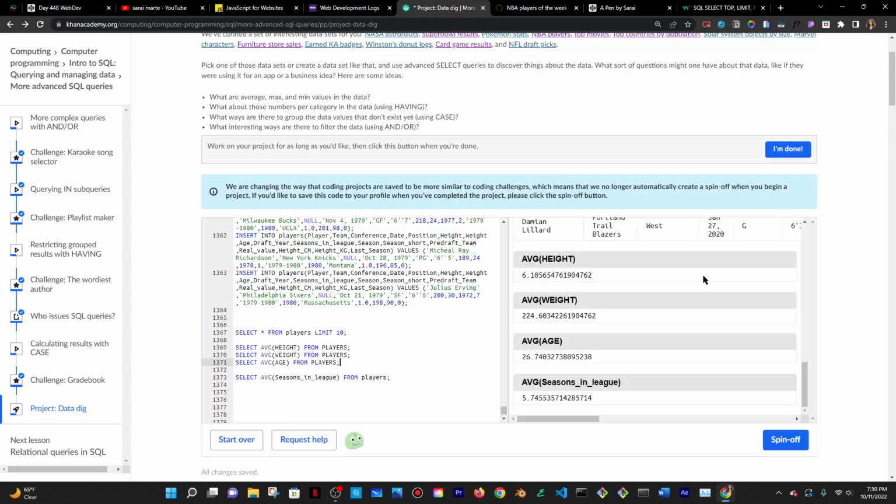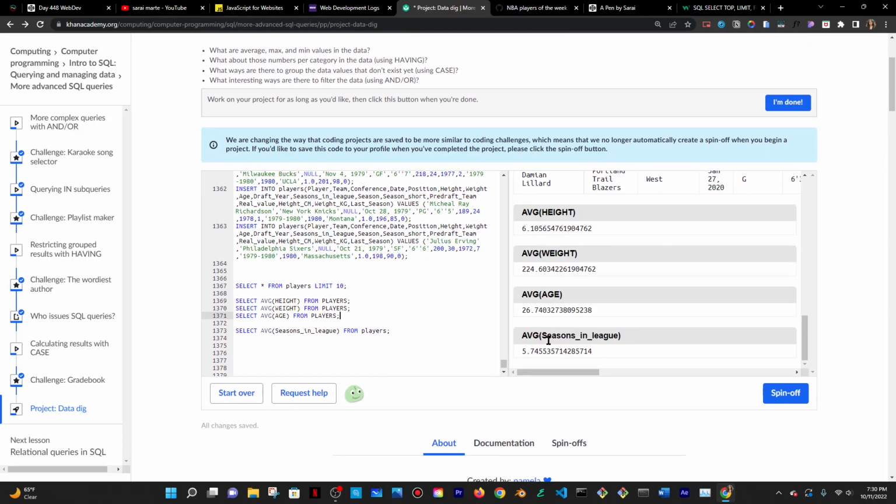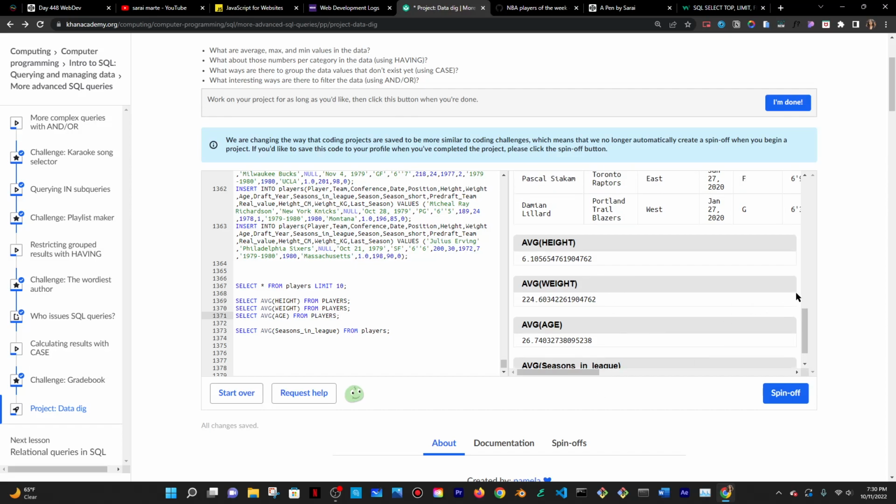This thing is so slow right now. Okay, so the average number of seasons in the league is about 6 seasons. So the average NBA player makes... no, how do I word that? NBA players have an average of 6 seasons in their leagues, I guess. All right, so that's one thing.